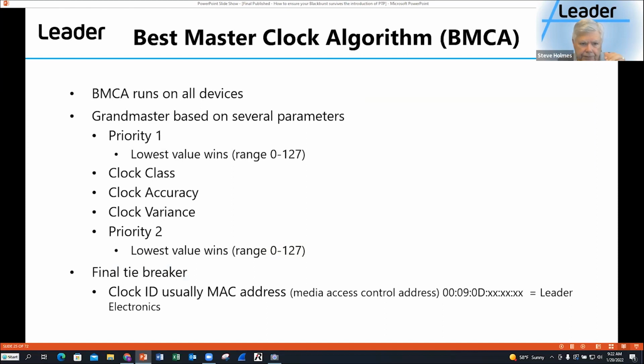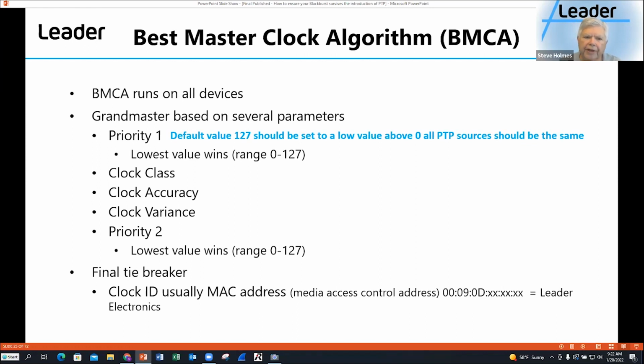We have the grandmaster and the leader, and they will have all of these pieces here. Priority 1 is a numeric value that is used in the voting to determine who the grandmaster will be. And it's a number between 0 and 127. Both of the two generators should have the exact same priority 1. So that's going to set them on the same voting plane.